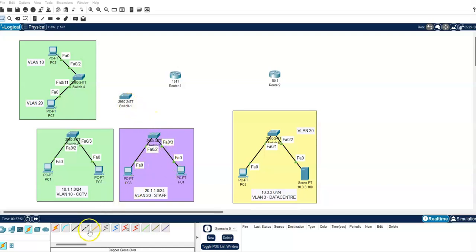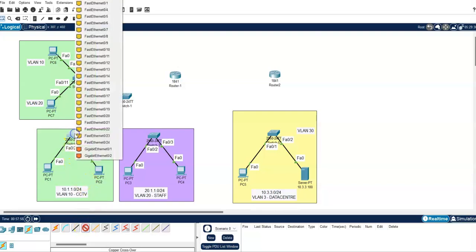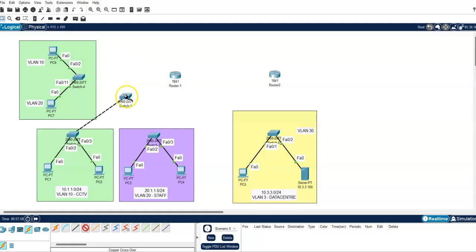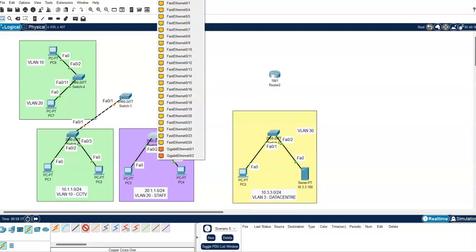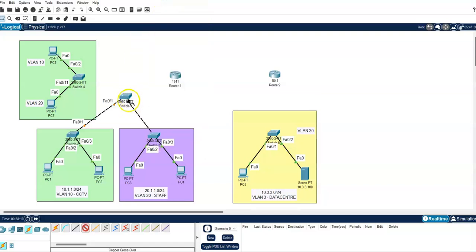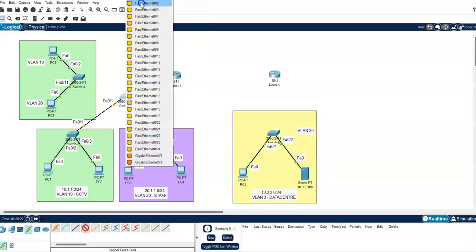So if we want to connect the switches, we need to use a crossover cable, and let's connect Fast Ethernet 01 to Fast Ethernet 01. I did the wrong one. So if you make a mistake, just use the cut there and then go back to the mouse and connect again. Fast Ethernet 01, connect to 01. And then 02, I'm using crossover cable. 02, let's connect this one, 01 of that, and 02 to here.